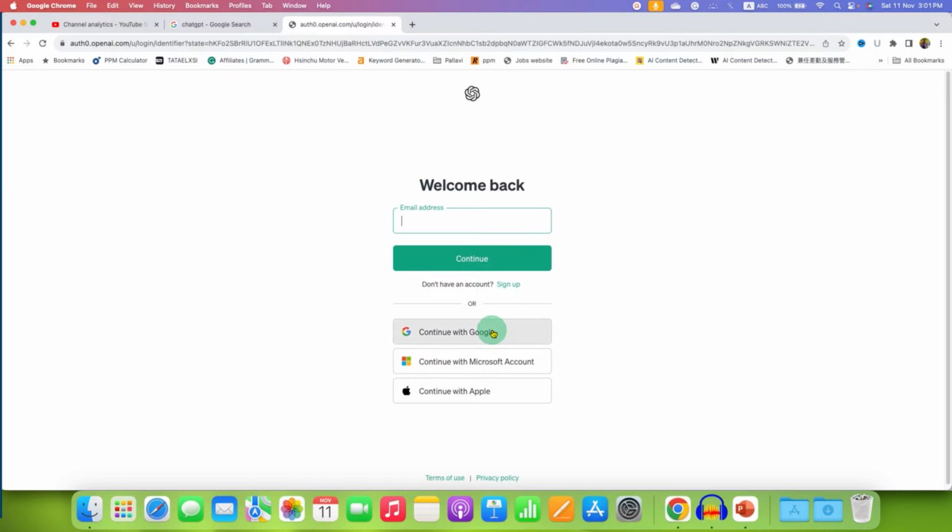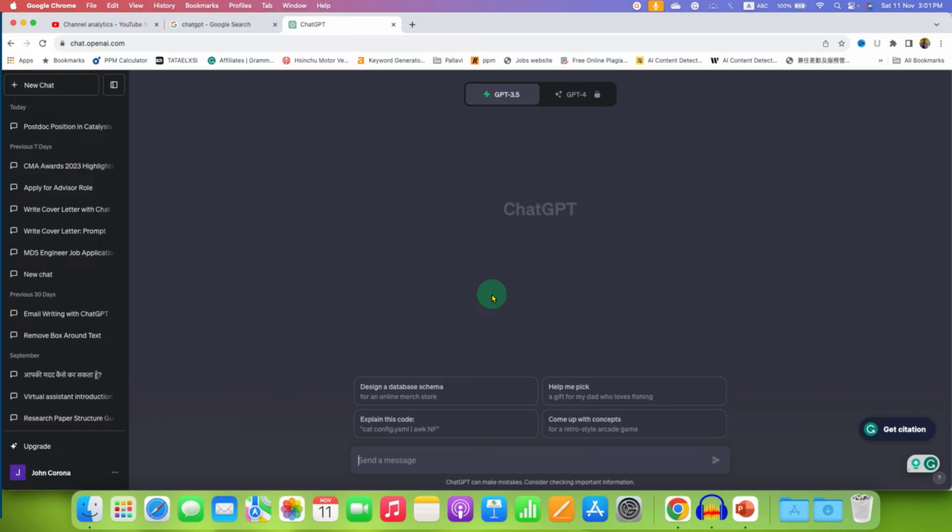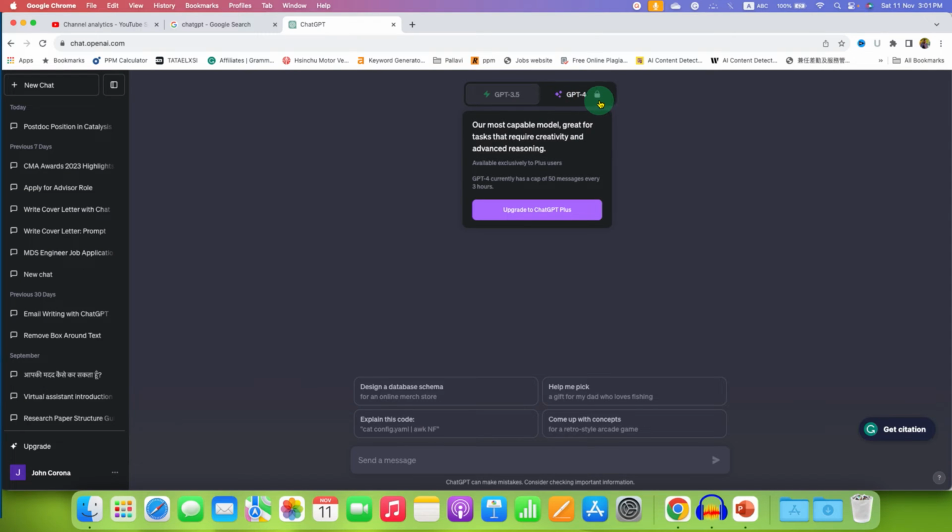For example, I am selecting here continue with Google, and after logging into ChatGPT, you will see two options here: ChatGPT 3.5, which is the regular ChatGPT option and is free, and ChatGPT 4, that you want to subscribe to. So just hover your mouse over ChatGPT 4, and to buy it, click on upgrade to ChatGPT Plus.